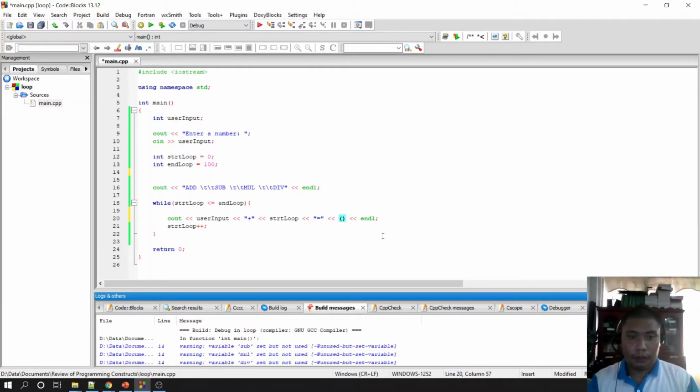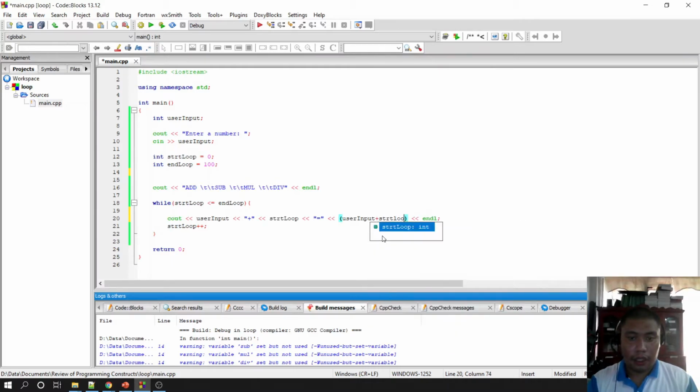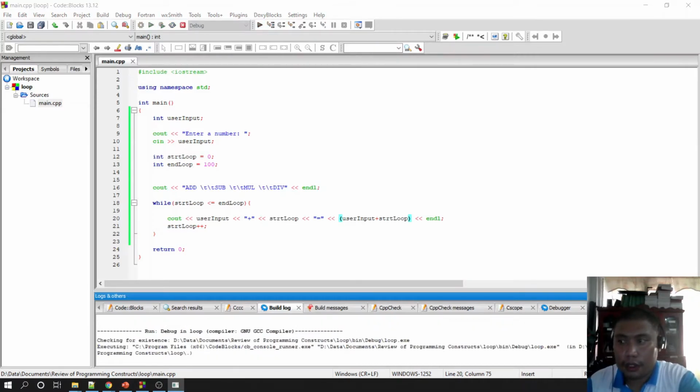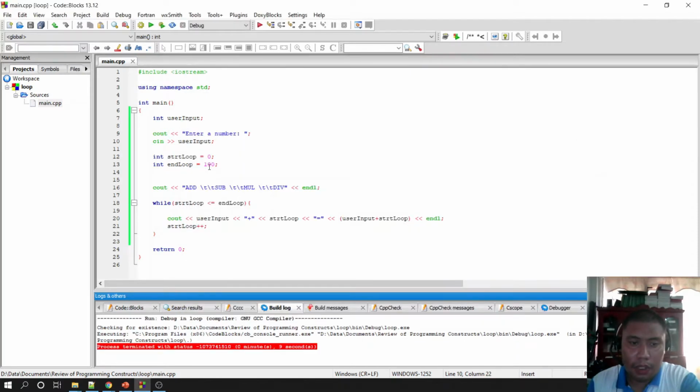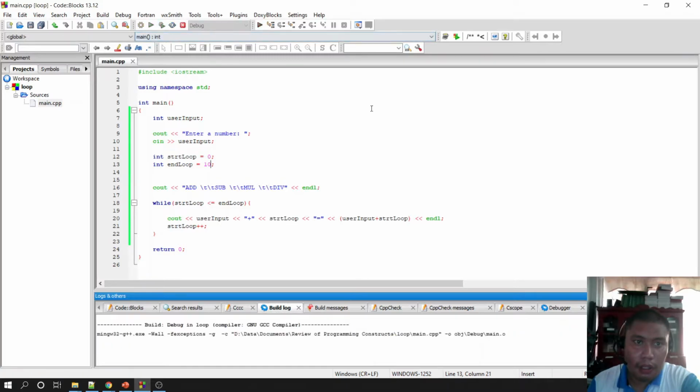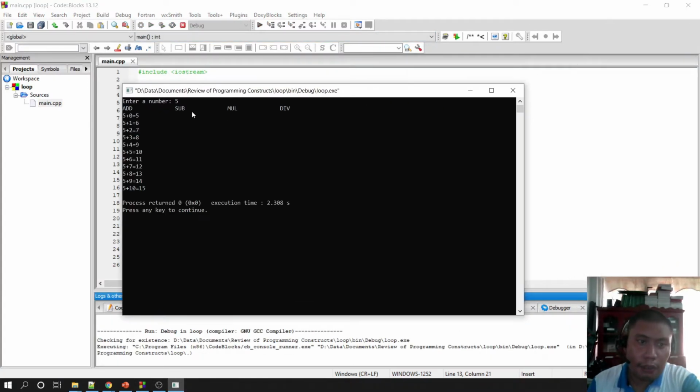So we have user input, sub, start loop, save, run. This is the best choice we can have right now. We have 100, to make it much more formal. No, it's just only multiplication to 10. Okay, run. Okay, 5. So yeah, 1 plus.